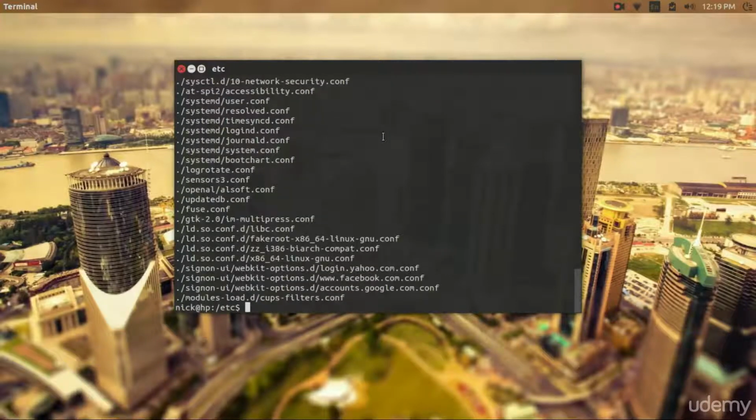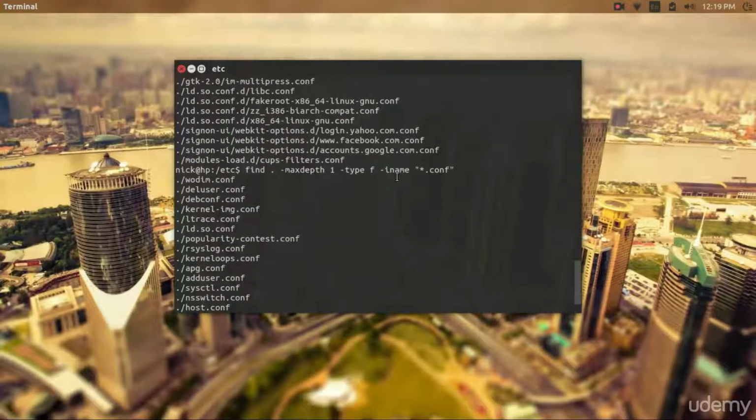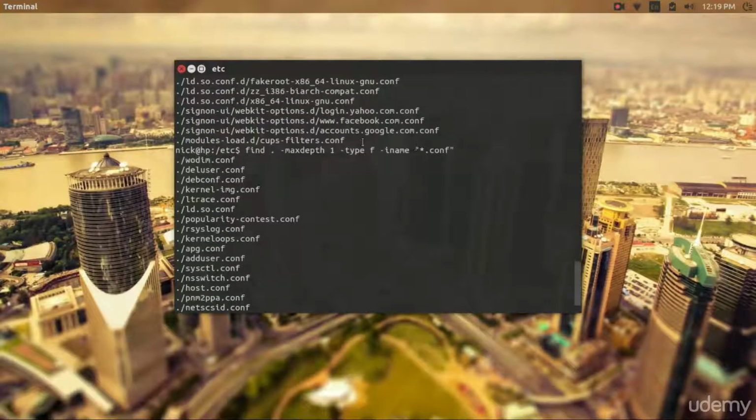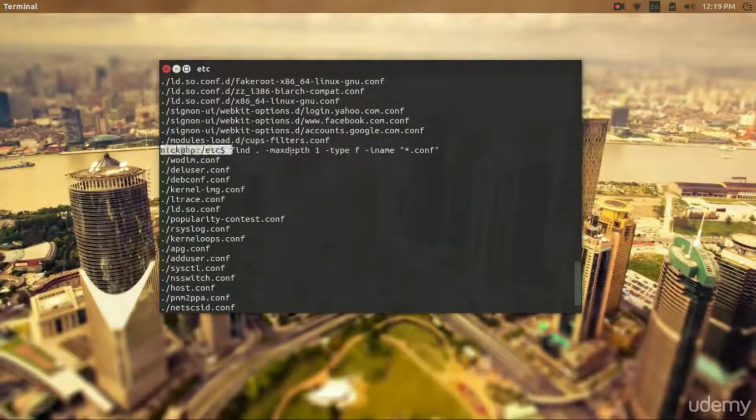So let's type the exact same thing. Find in the current directory, max depth is going to be 1. And then let's just follow with type f, and iname *.conf. So now you can see that the only things that it returned, that looked a little confusing. The prompt was right here.